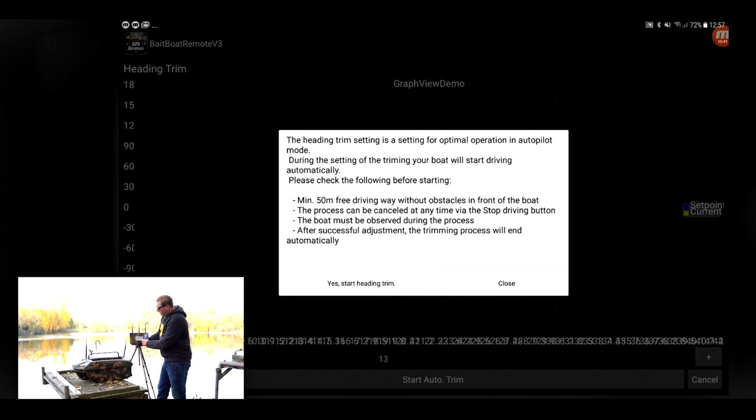If you confirm it, you can push yes, start the heading trim, and the boat will automatically do the job. If there is a problem, you will see there's a boat coming or whatsoever, an obstacle or whatever, you always have the option. On the lower left-hand side, there is a button called stop driving. If you push this, the boat will directly stop, so you don't have to worry about it, even if it's going in a total crazy direction while it's setting it up itself.